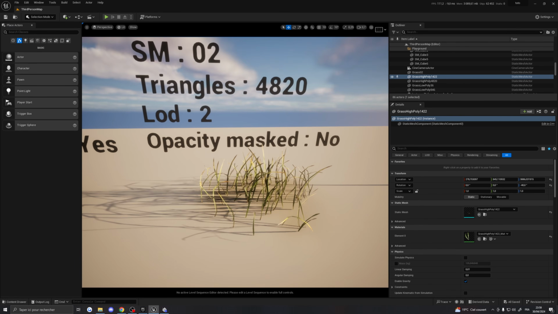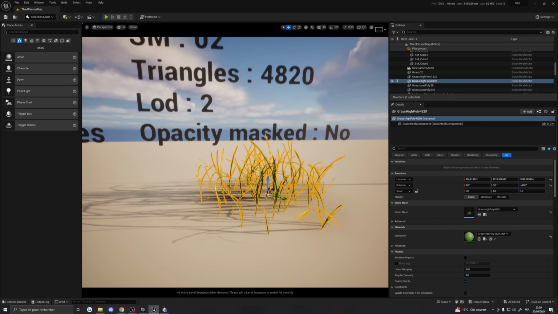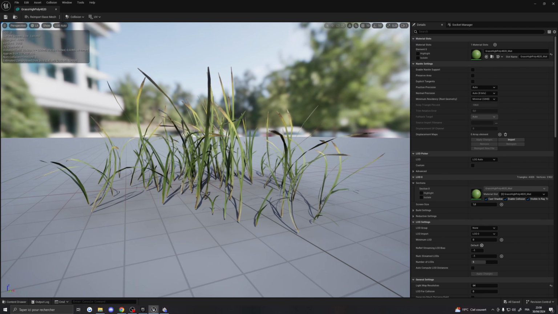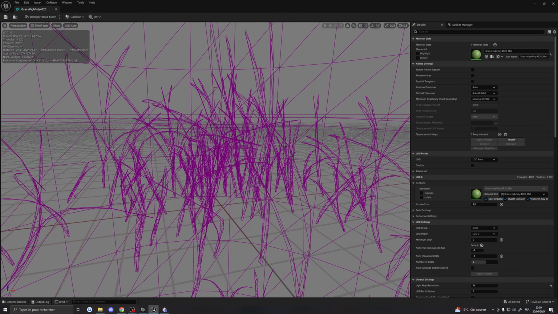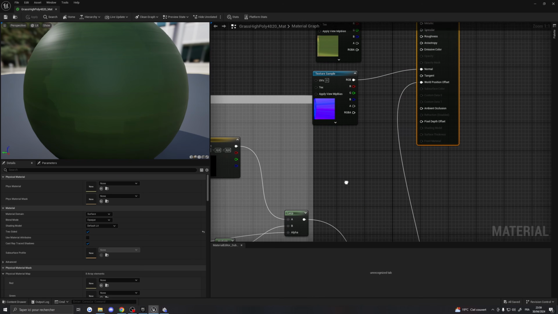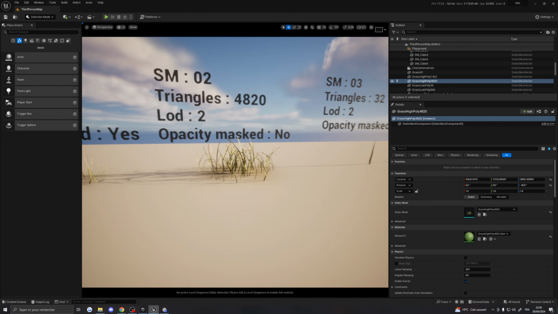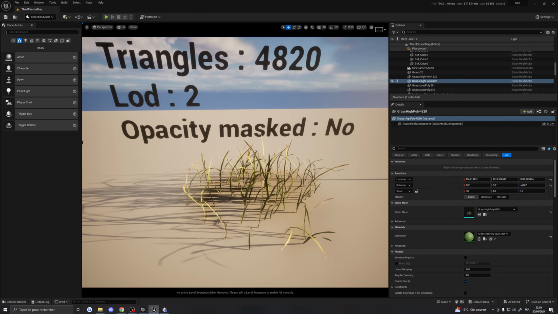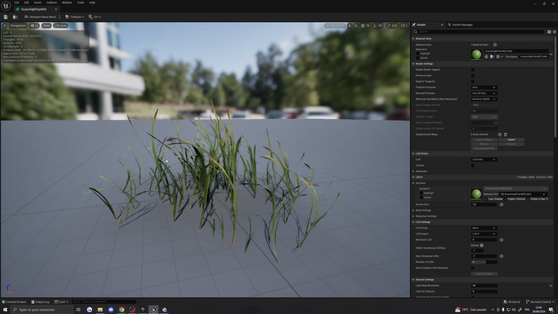In this one, I tried to recreate the same kind of grass, but I do have more triangles: 4820 triangles. If I go into wireframe, as you can see, all of the grass is made with geometry. In the material, I'm not using opacity mask; this is just the Opaque blend mode. The difference between this one and the previous one is that this one does not use opacity mask and that one does. But this one has 2 LODs, one at 4820 and one at I believe something like 2K.